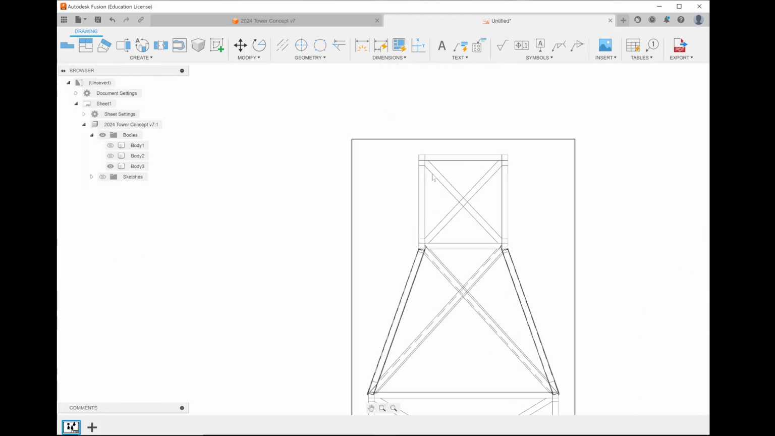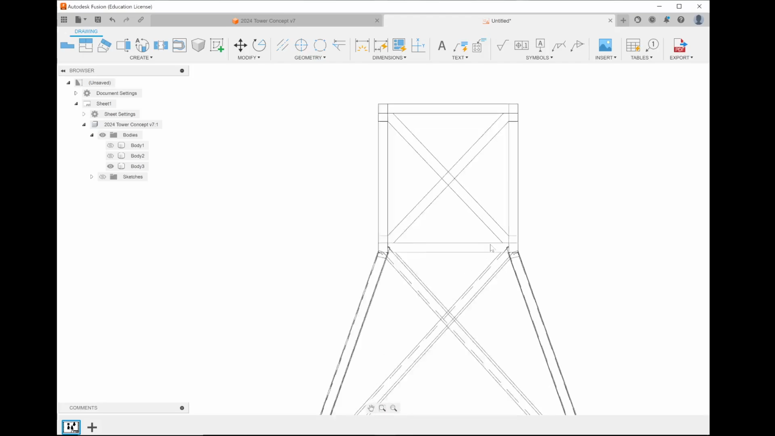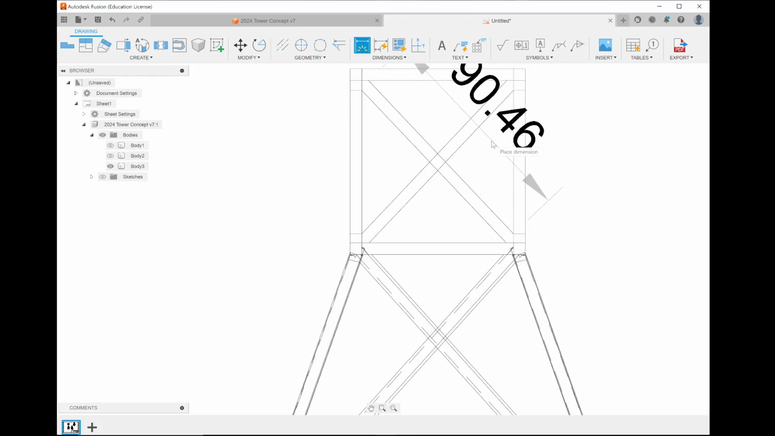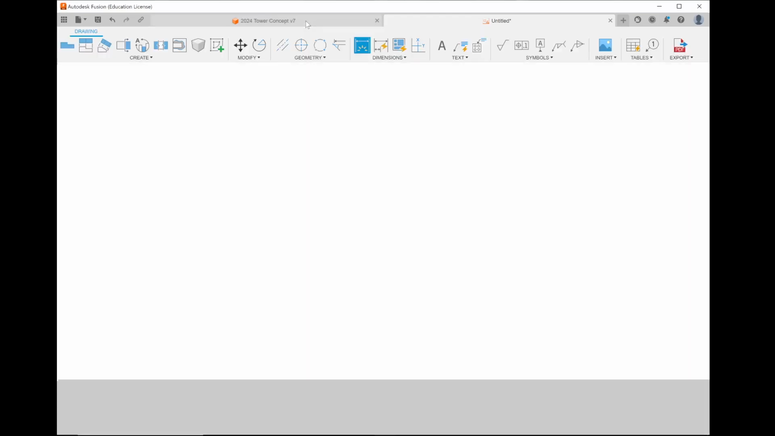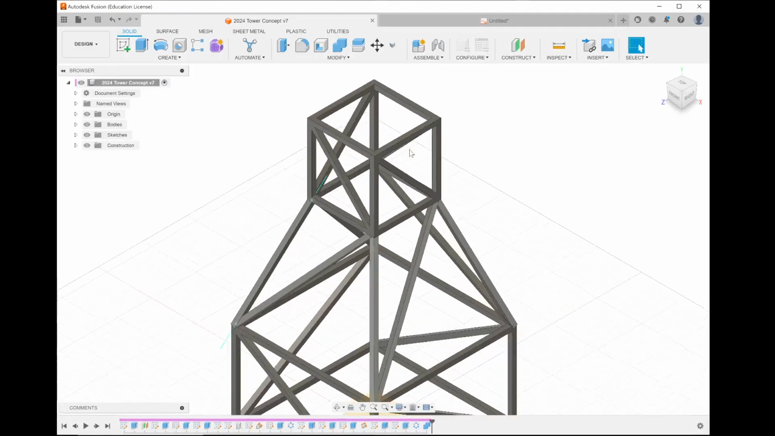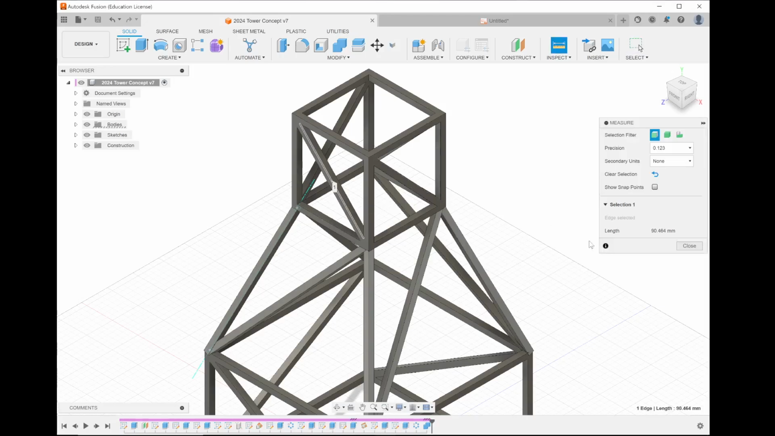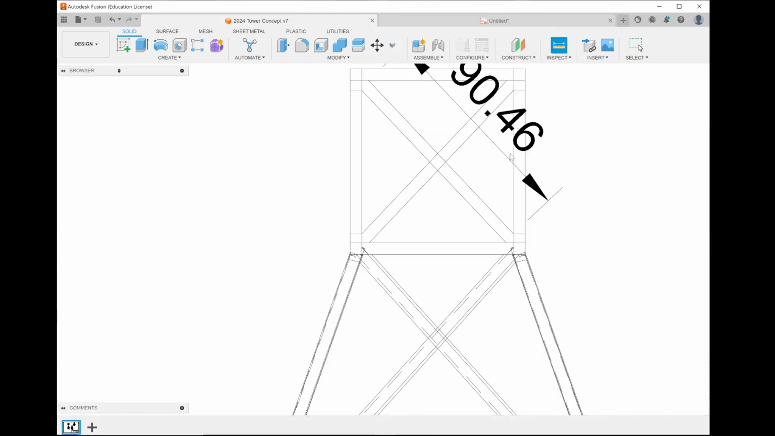Like this over here, this would be a true dimension, because even though it's diagonal, it's not going in or out of the page, it's flat. And if we can check that, if I click between this length and this length, this 90.46 should be the same if I measure 90.46. So that's the same for that one over there. So I would want to see that in your drawing. Use a lot of dimensions.